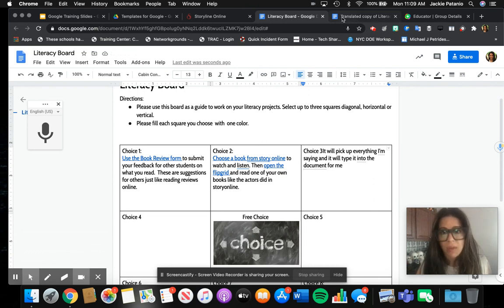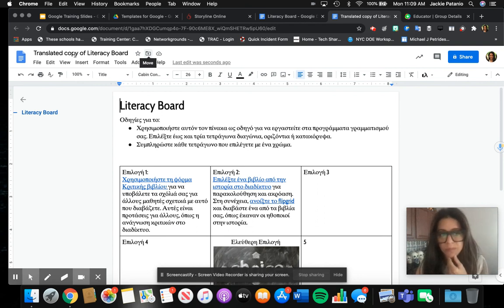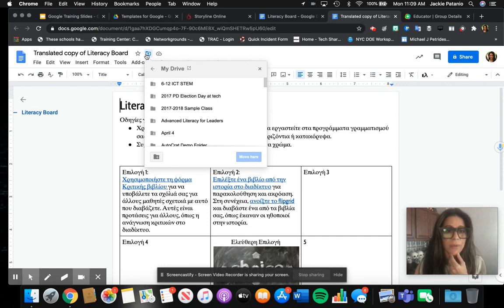Last thing I want to reference to you is I'm going to go back to that translated copy. I want to make sure it is in the right folder. So up here, we have these options, which is starred and then move. If I click on this, it's going to tell me which folder it's in. So right now this is living in my drive. So it made a copy and it just went into my drive. I need to move this into that original folder I started with, which was my templates for Google, which is up here. I don't want my stuff to be all over the place.